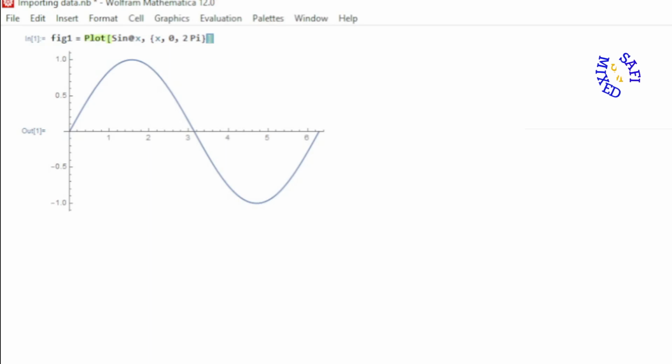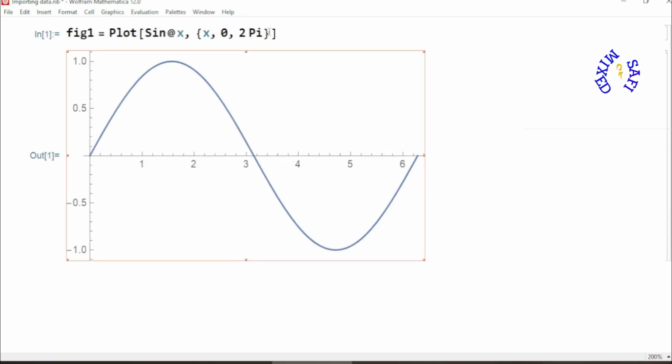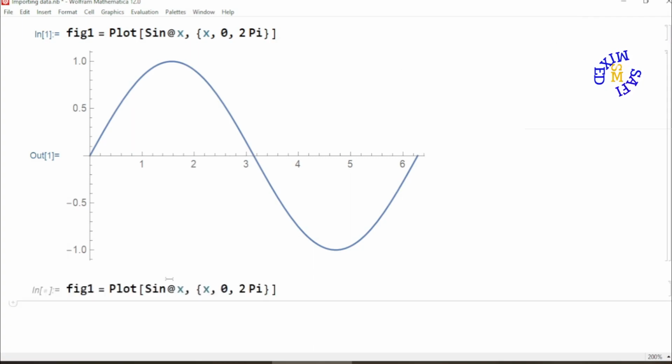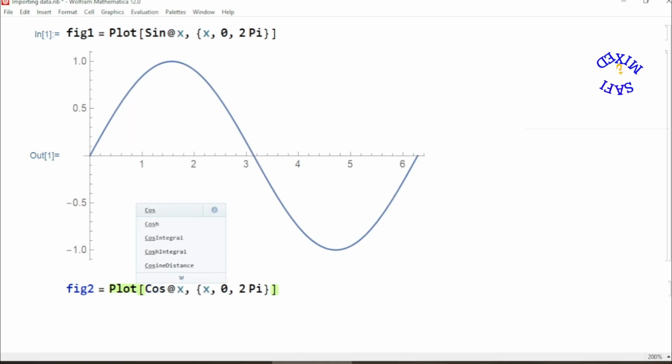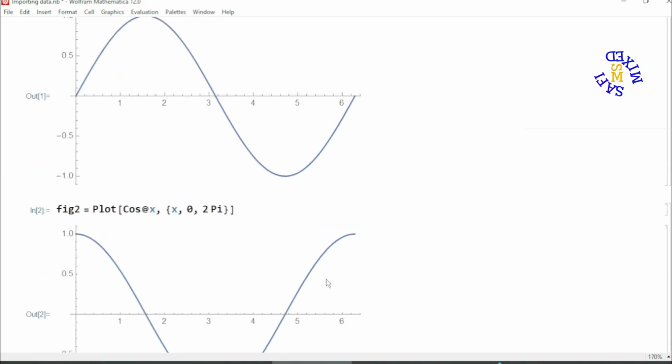I then copy the same thing here. Let me enlarge this for better visibility. So I have this sine function. I copy this command and put it over here and change the name of the plot first to figure 2 and then change the function sine to cos function. And if I run this too, I get a figure like this. Let me reduce the size a little bit.